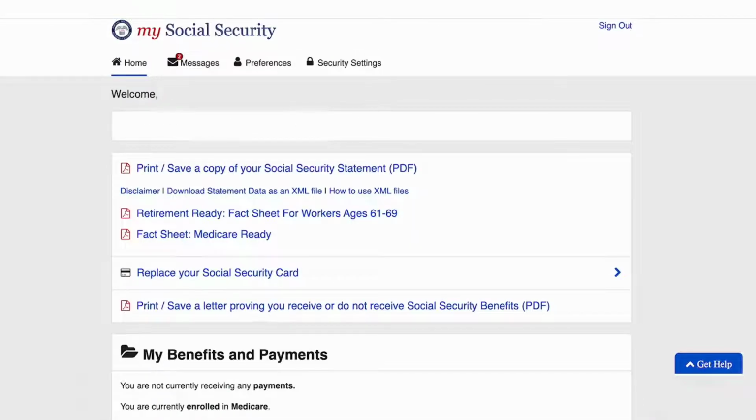Lastly, since this individual is not receiving any Social Security benefits, there will be a link to print or save a copy of your Social Security statement.